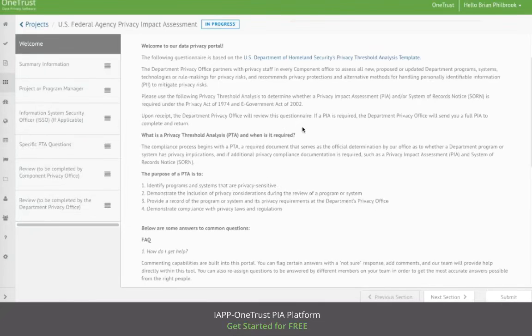These templates are based on the Department of Homeland Security's Privacy Threshold Analysis and Privacy Impact Assessment templates, which are publicly available at dhs.gov.